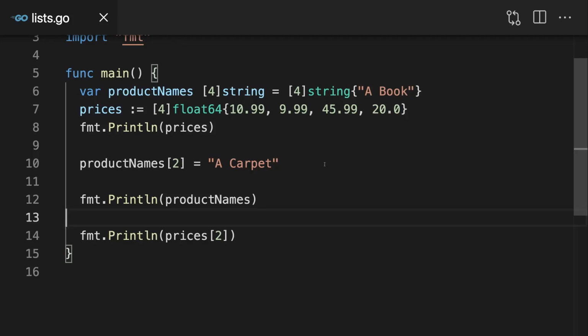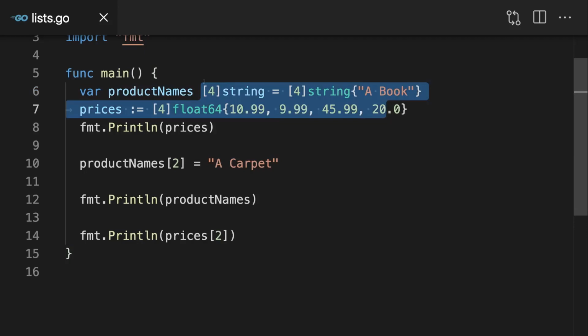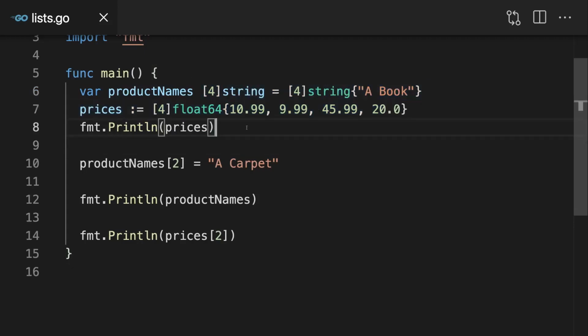Now, what's a slice? Here we have two arrays, product names and prices. Now, thus far, we learned how we can work with the full array, for example, to output the entire array, or how we can target individual values, like we do it here.